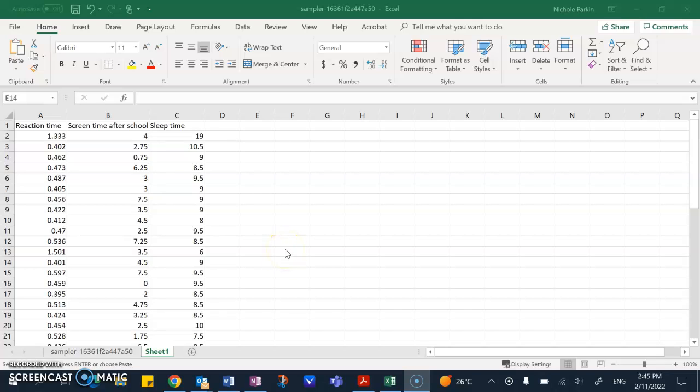This is how you can make your graphs using the Excel file. You've got your data set, so it'll look like that. I've just moved the columns out, that's why it looks a bit different. What you need to do is arrange it so that screen time and sleep time are going to be your x-axis and reaction time is going to be your y.